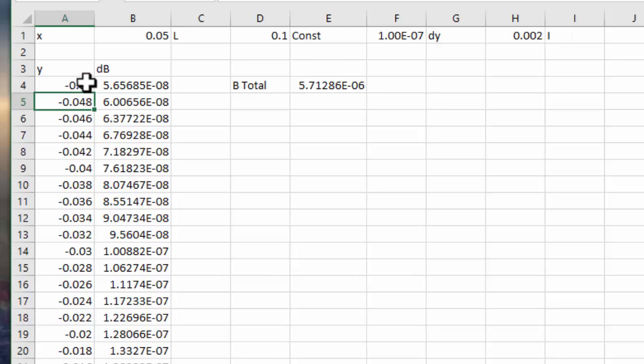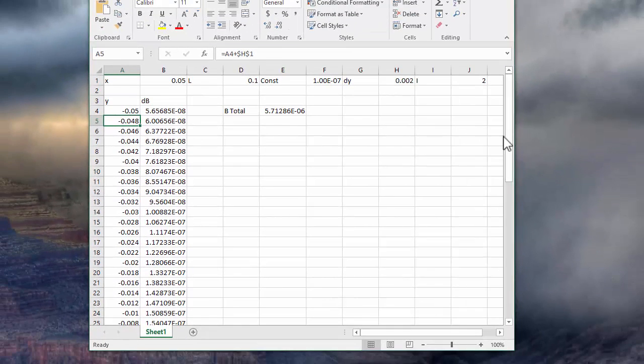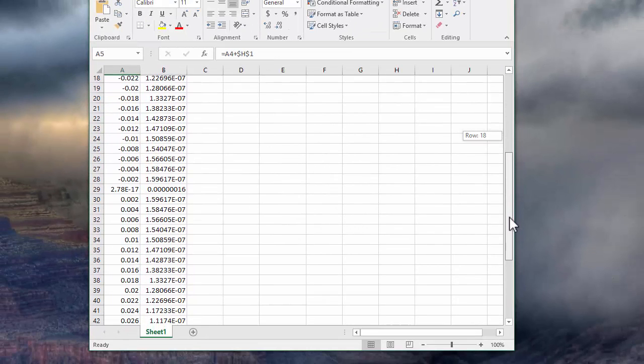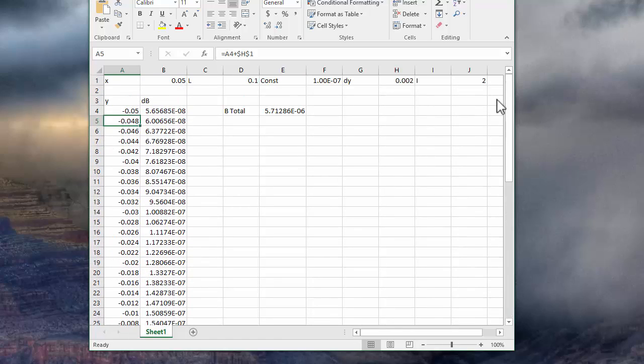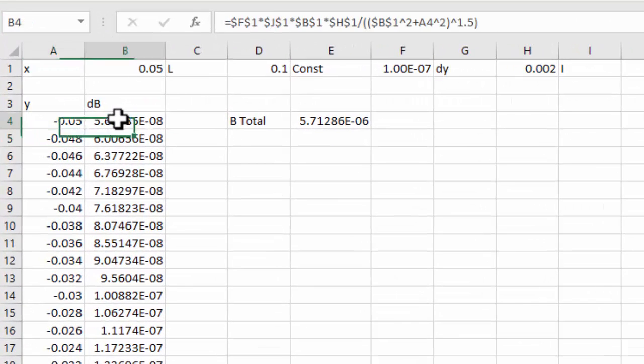So we start off at minus 5 centimeters, minus 4.8, minus 4.6, minus 4.4, and we go all the way down till we get to plus 5 centimeters. And then we need to calculate the magnetic field.